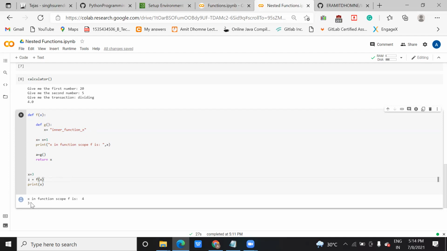So here you can see x in function scope f is 4, you have added here, so it is printed like this. And the next is your 3. So this 3 will be your global variable. So I am adding this. I will upload both of these codes. You can practice on this.